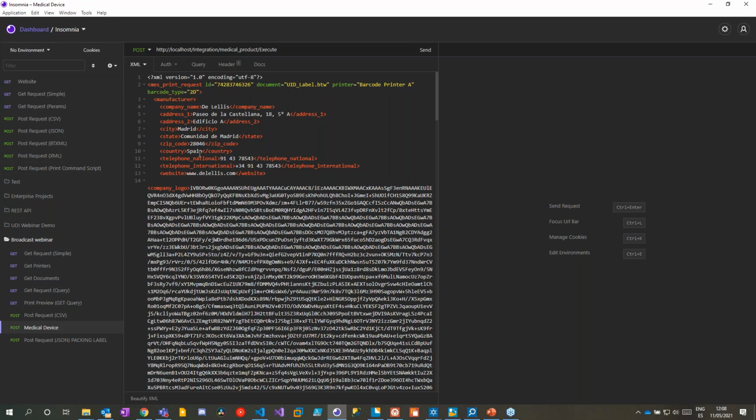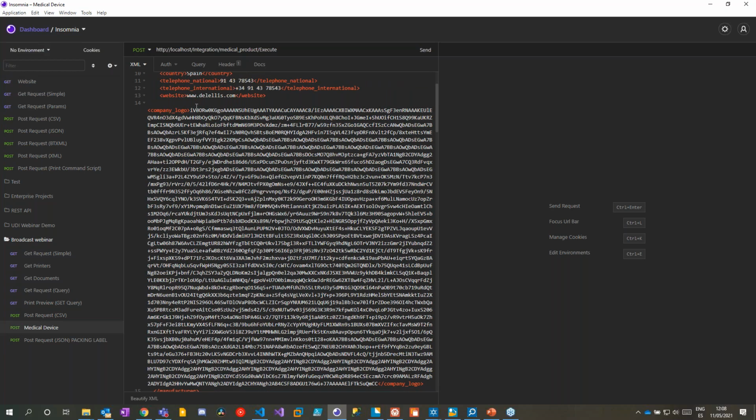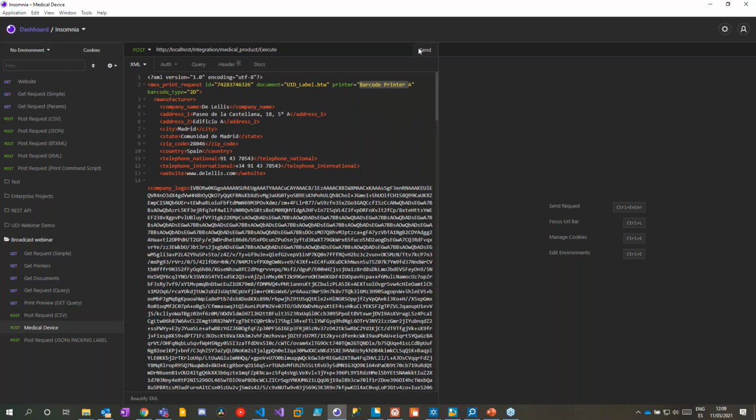I'm using XML. You'll notice in some of these attributes, I've got those metadata items, such as the ID of the request, the name of the document, the name of the printer I'm wanting to print to, and also we have the variable data, which can include picture data. So here we have base64 encoded picture data. So let's quickly send that.